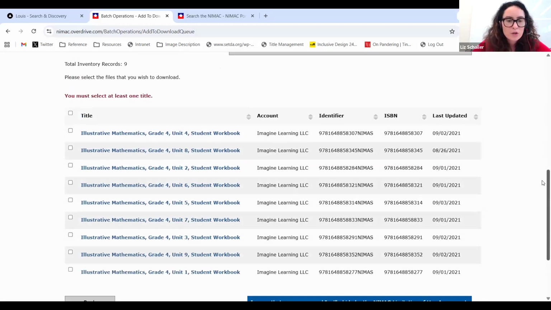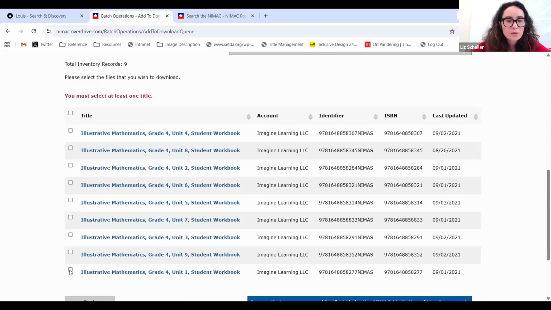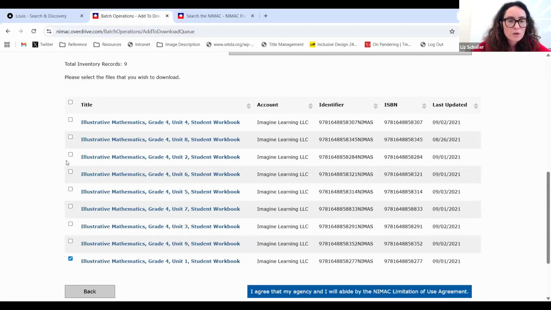And then at the bottom of the screen, you'll see your list of titles that you pulled in your search. You can use the checkbox at the very top to select all of them if you're positive that you wanted all 9 units of the workbooks for this particular program and grade level. Or if you just needed, let's say, units 1, 2, 3, and 4, you can select those individually.